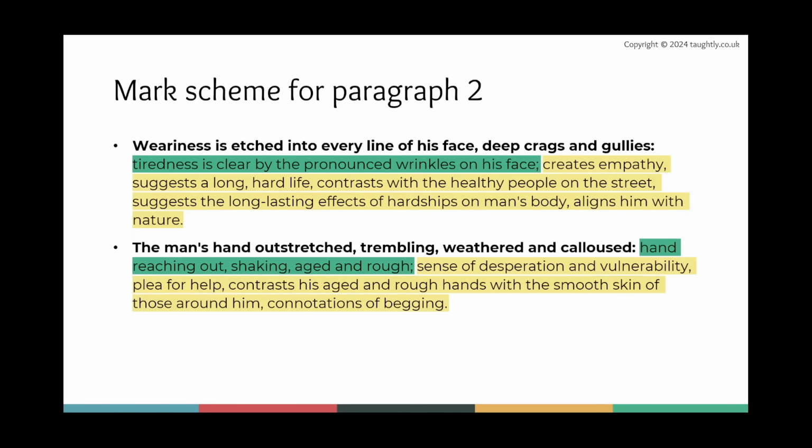Image. The man's hand outstretched, trembling, weathered and calloused, meaning hand reaching out, shaking, aged and rough. Effect. Suggests desperation and vulnerability, a plea for help, contrasts his aged and rough hands with the smooth skin of those people around him, connotations of begging.